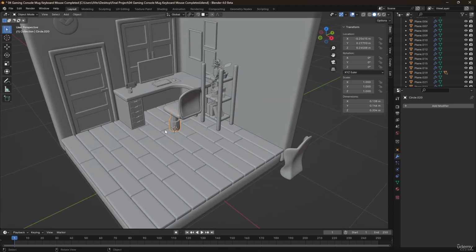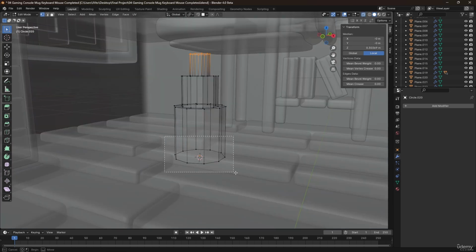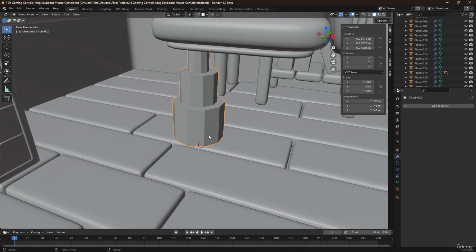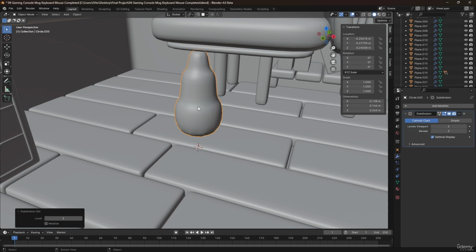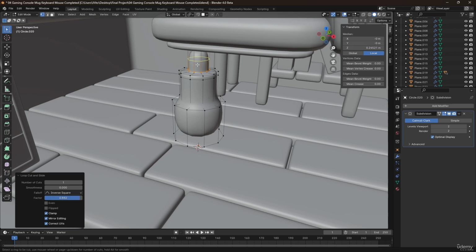Okay, let's just eyeball. I think this bottom part is a little too big. So let's go into X-ray mode, so let's just make it a bit tinier. Shade it smooth, add a subdiv modifier, and then we might need to add some controlling loops. So let's just add a few of these controlling loop cuts.